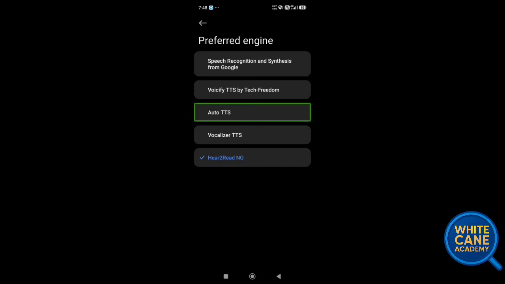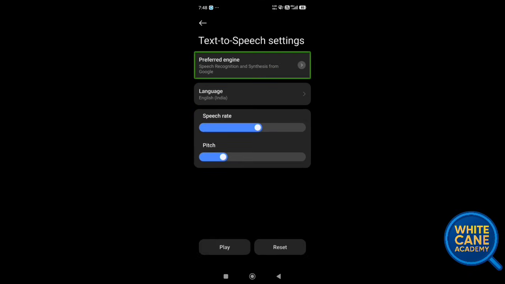So this is the way you can use this Hear2Read text-to-speech engine for your daily purpose. As it is at an early stage, you may face some instability. So please share this application with others and also share this video with others, and also share your feedback with the developers.